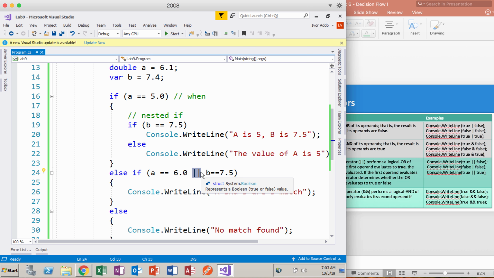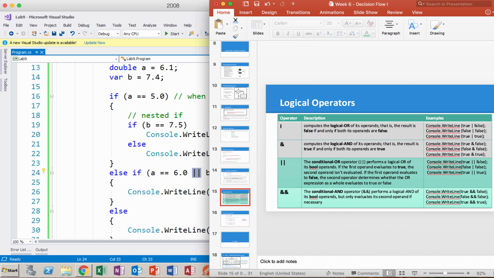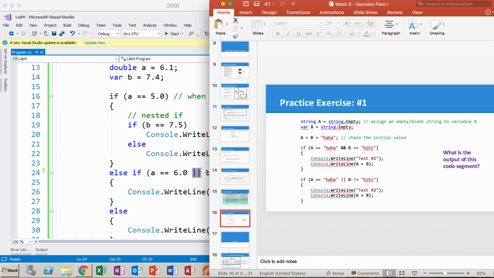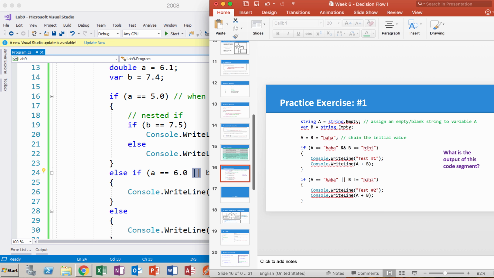So I just wanted to illustrate the ands and the ors, so you get some exposure to that. Play around with this and see if you can figure out what the output of this code segment is. Very good example for midterm exam prep. String.Empty is used to assign an empty string to a variable. So if you want to create a variable and initialize it to an empty blank, you can use this approach, right? So be aware of it.